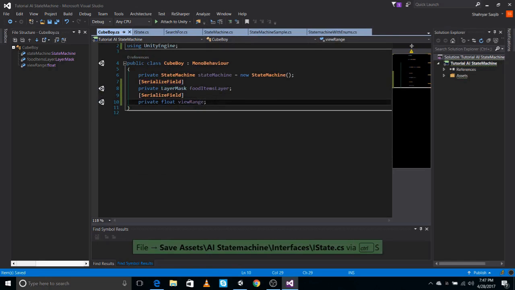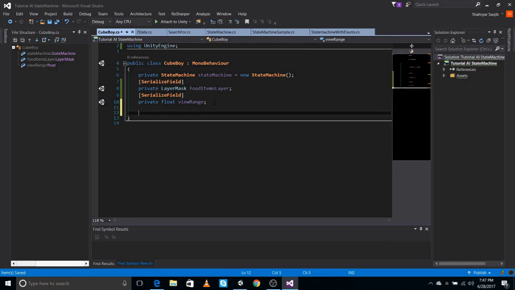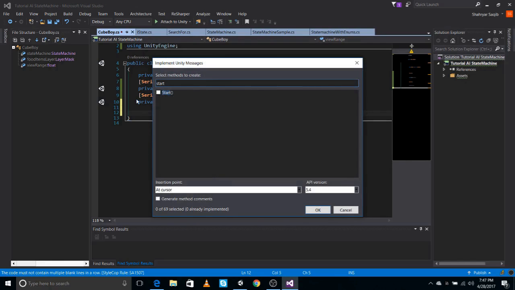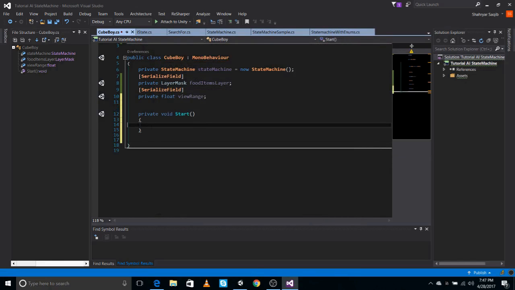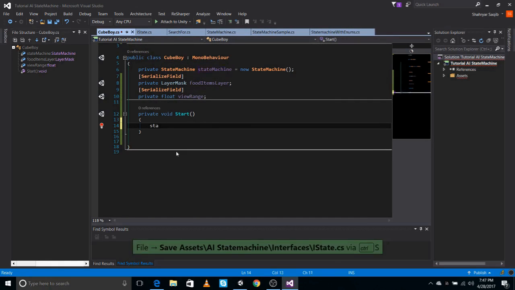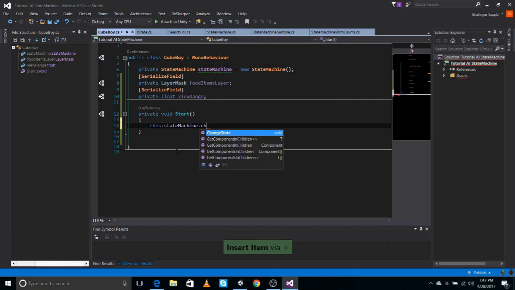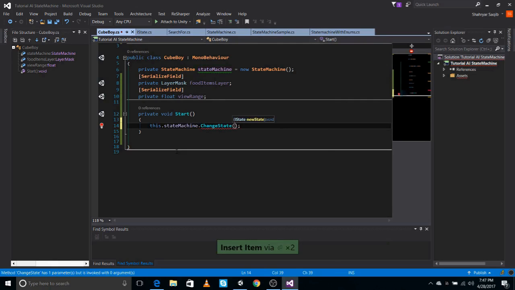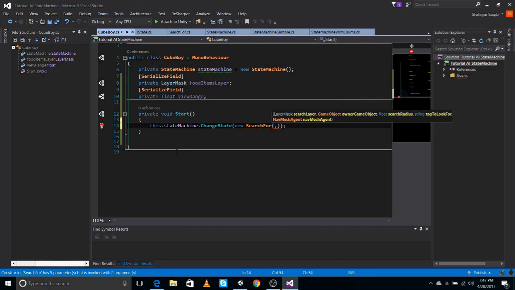Okay, so we have view range, we have food items layer, and now we need Control Shift M, we need Start. As the start of our QBoy happens, we want it to tell the state machine dot change state and provide it with new search for cartridge. In that cartridge we need, first of all, to provide a search layer. We know it's food items layer, so it's our way of saying search for food.